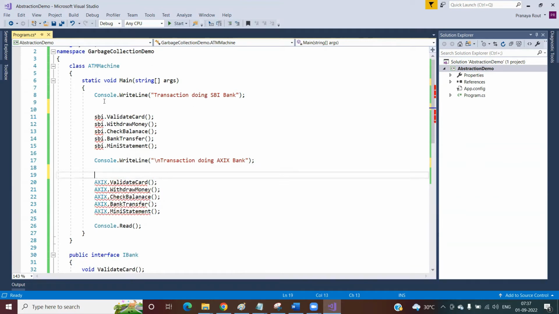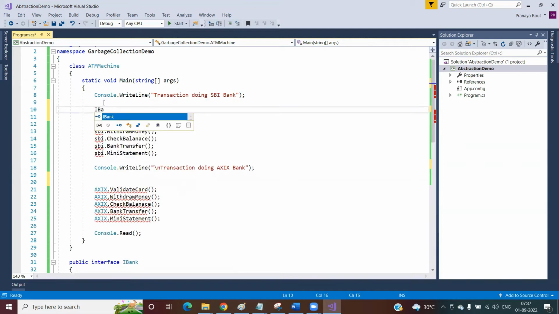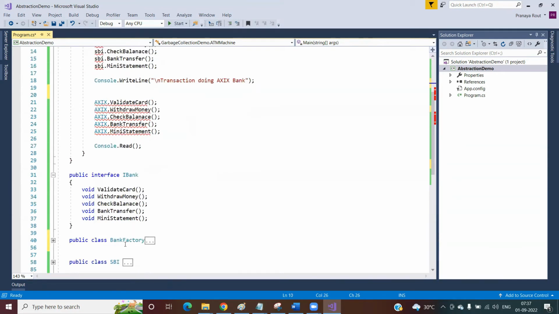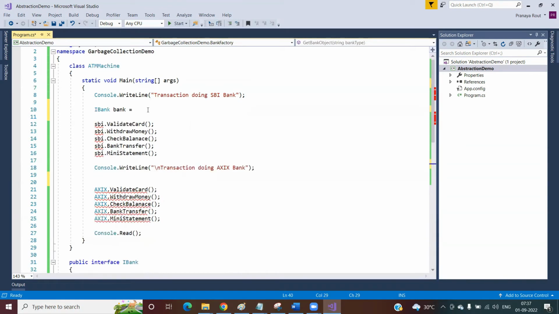Then what do I need to do? You need to create one IBank class variable, and then there is a method, BankFactory.GetBankObject. What kind of bank object do you need? If you enter the SBI card, just pass SBI. Then you can call this like this.